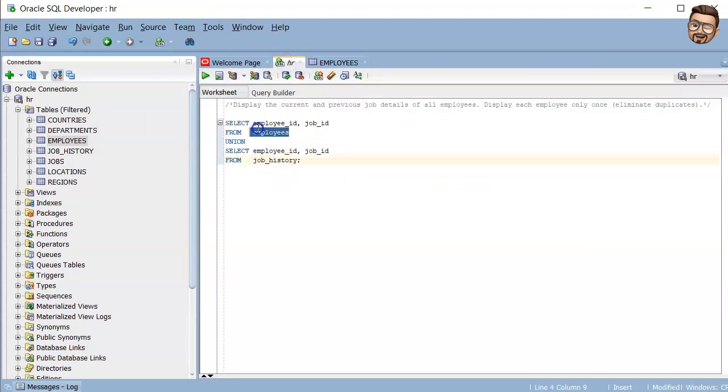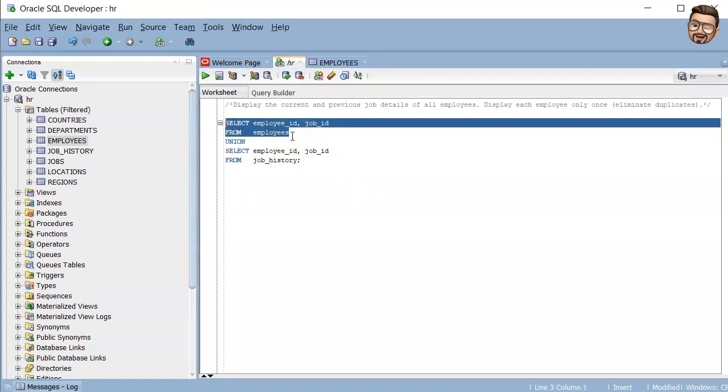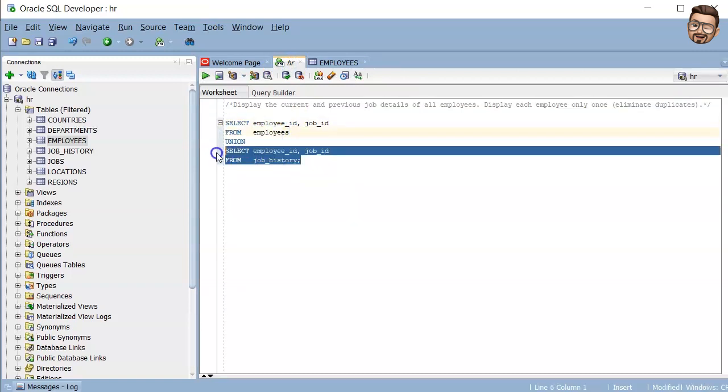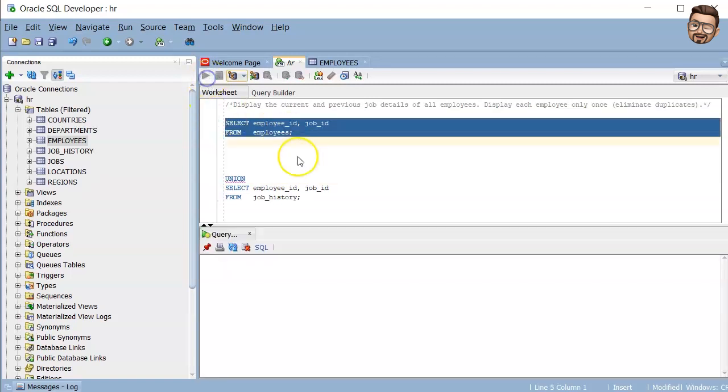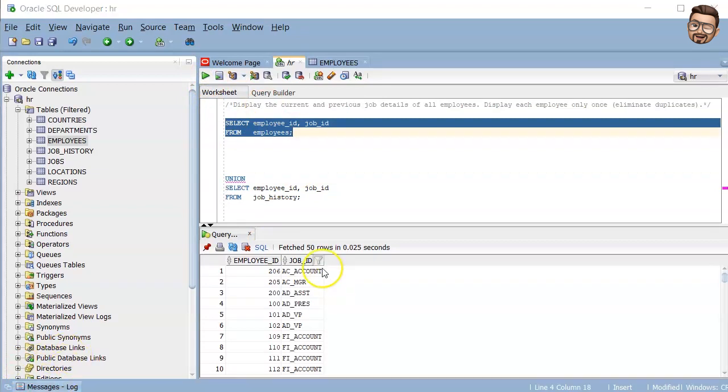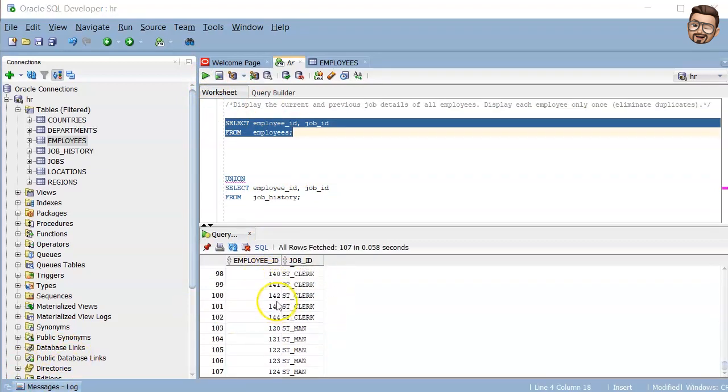So if you want to know the current job of the employees, we can select from employees. If you want to know the previous job held by the employees inside the company, we can choose job ID from job history. For example here: select employee ID, job ID from employees, union with select employee ID, job ID from job history. This has to be a complete SQL. If we execute this one, we will have this result, 107 employees together with the job ID.